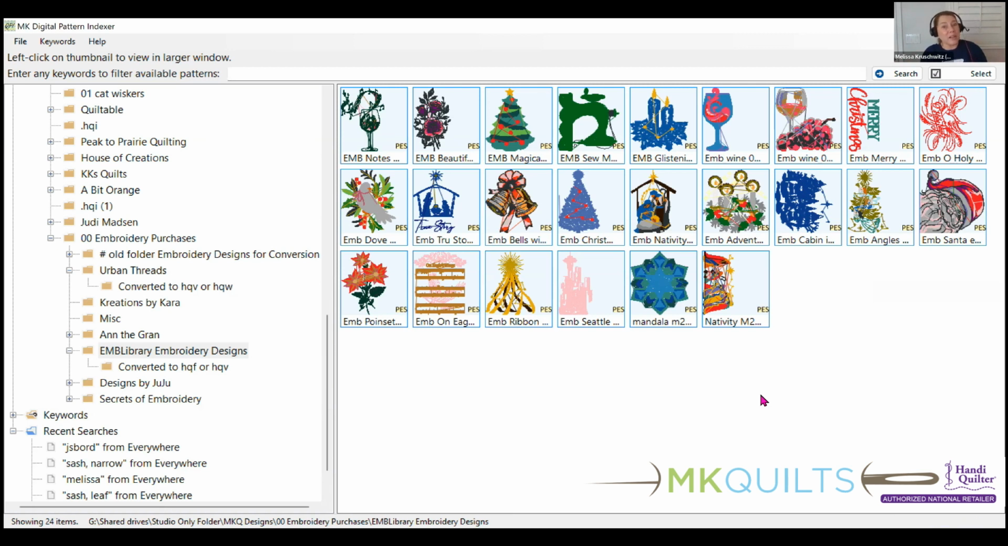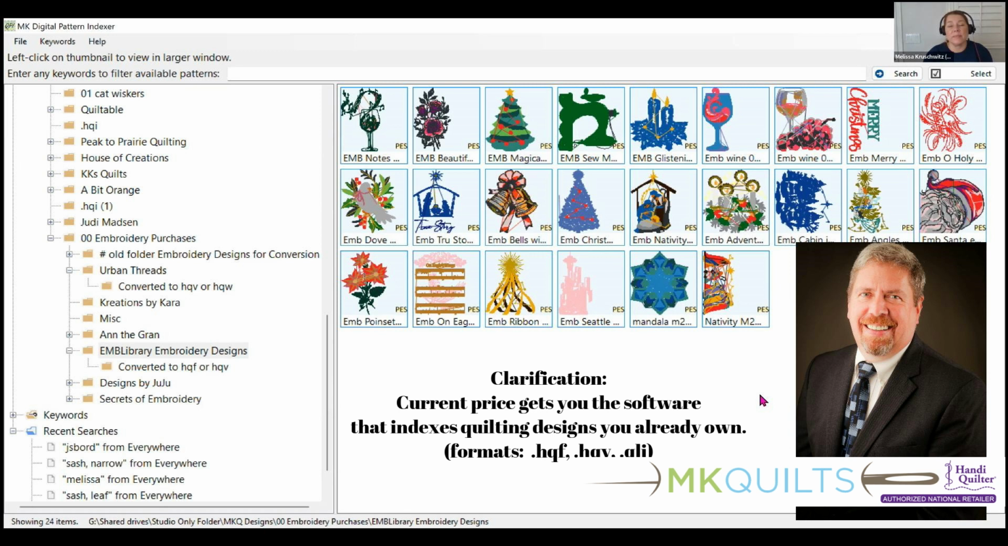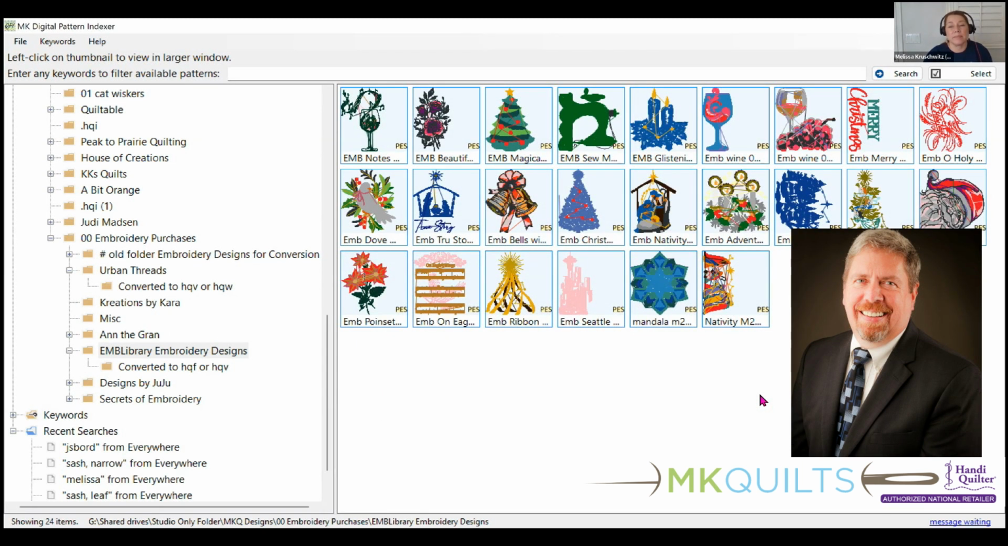So if you want to get your hands on QPI before the price goes up and before we change the name to something else, you might want to get it now because we're not... Paul, are you there? Yeah, I was just going to say the current price of QPI gets you the quilting patterns. And you will not be charged more for the upgrade.